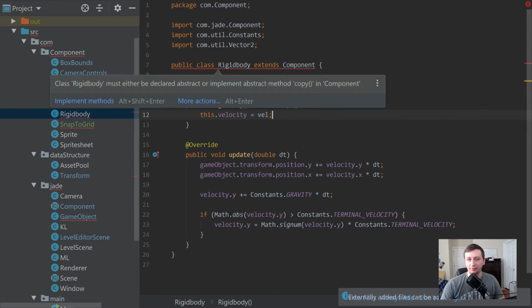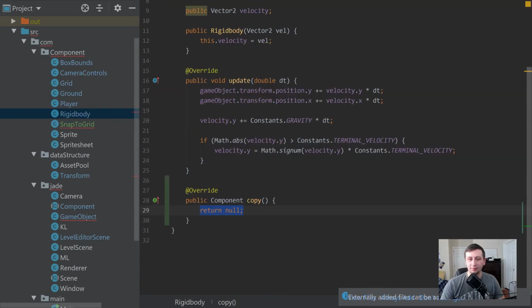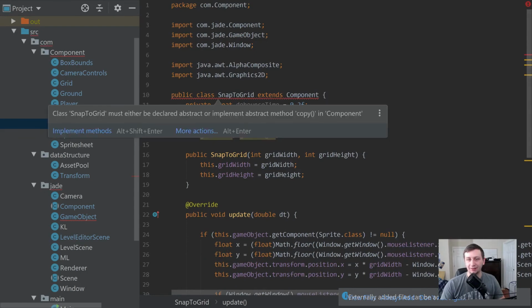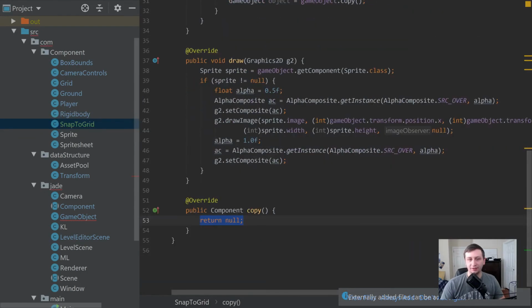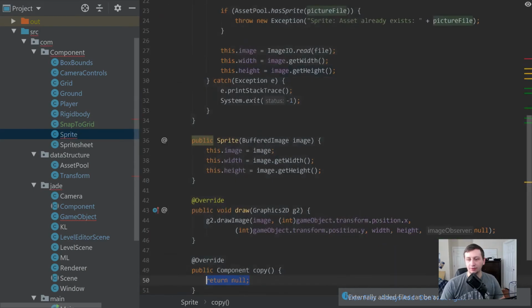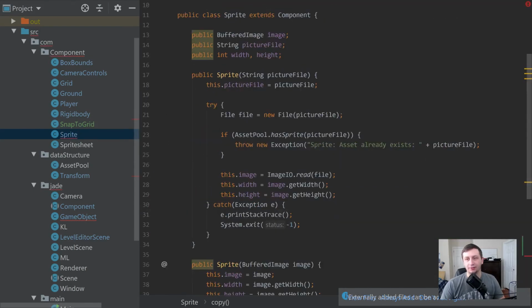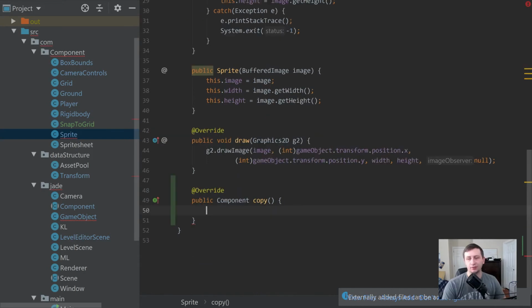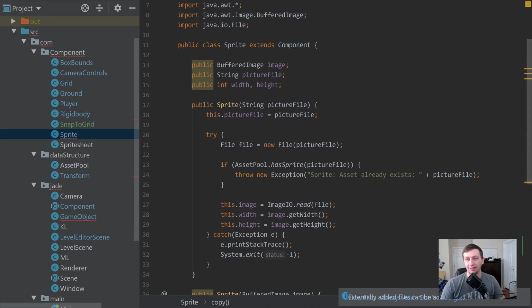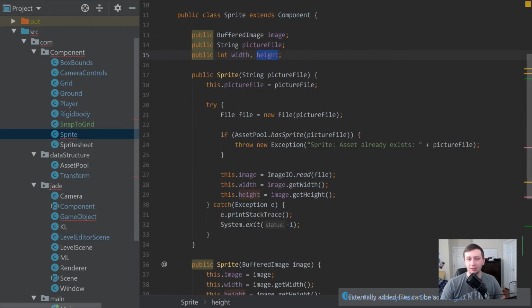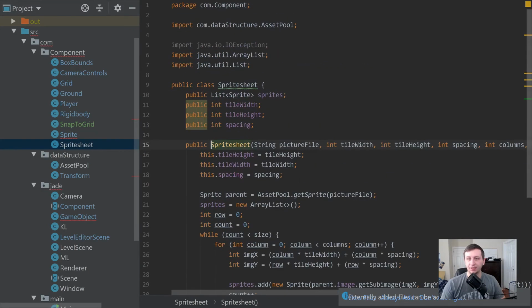Rigid body we might actually want to implement. Actually no, player is the only rigid body, so we should be good with that too. Snap to grid, that's fine as well. Sprite, this one we will want to, the sprite has a buffered image, a picture file, and the width and the height. So with this one we should be fine to just return a reference. So we'll actually just say return this, because we don't want to be copying these ones since they have a lot of data attached to them, the image. It's the whole reason we created the asset pool. So this should be good, and then we'll just be copying references and stuff. So okay, sprite sheet is not a component, so we're good.